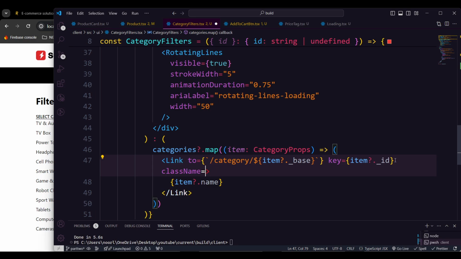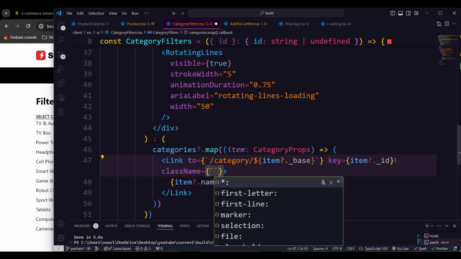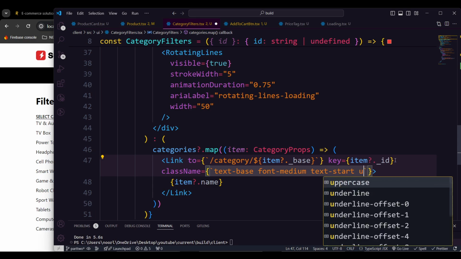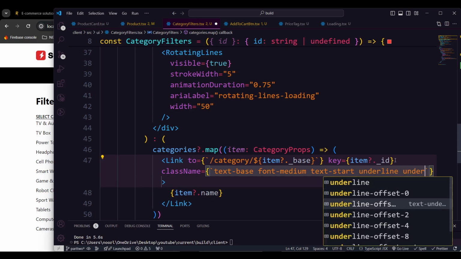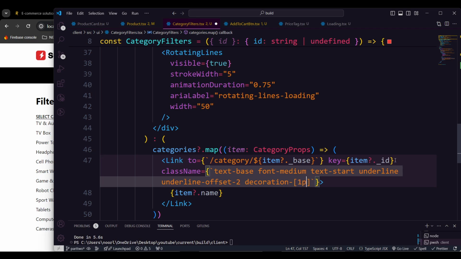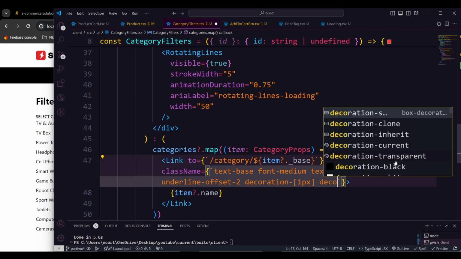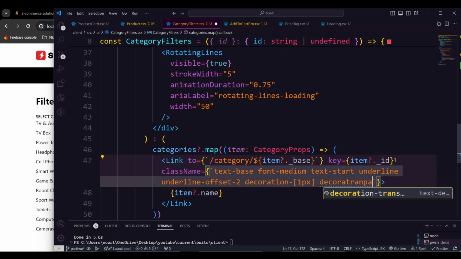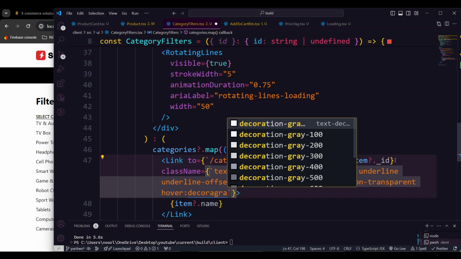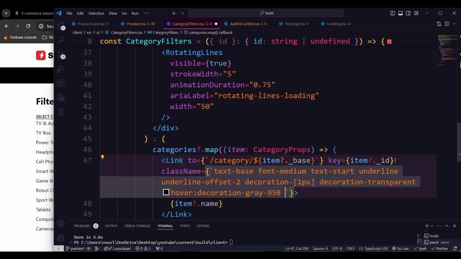So on that class name, I'm gonna go with a backtick. Here the text should be base, not the balance, should be base. Font should be medium, text should be start, and then underline offset should be 2, and I'm gonna go with decoration, which is going to be 1 pixel, and after that decoration should be transparent for right now, and hover decoration should be gray of 950, means overall dark. Hover text should be black, duration should be 200.